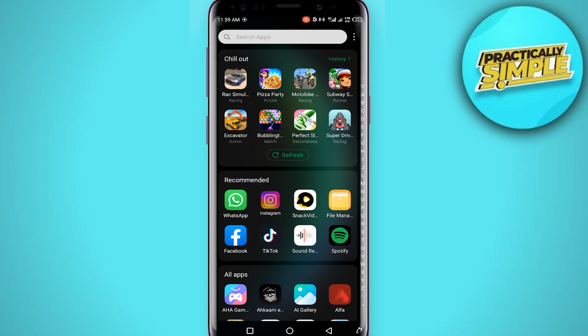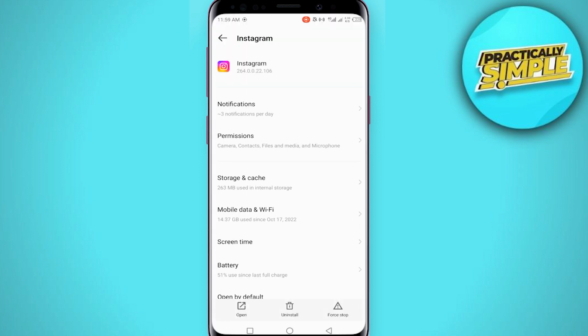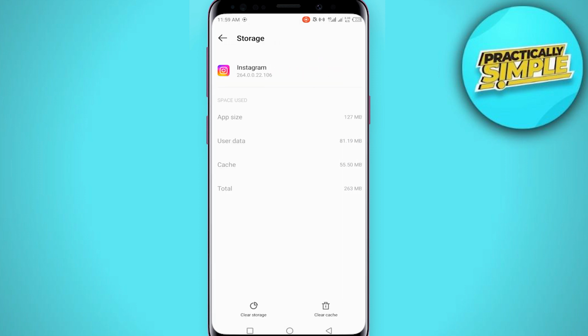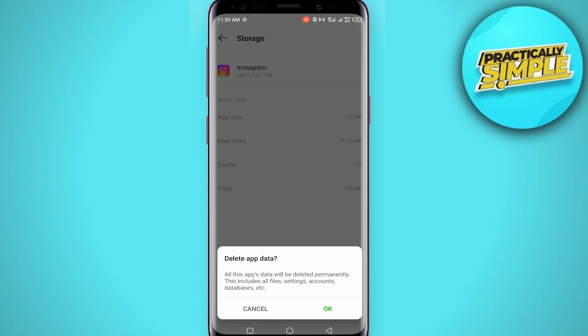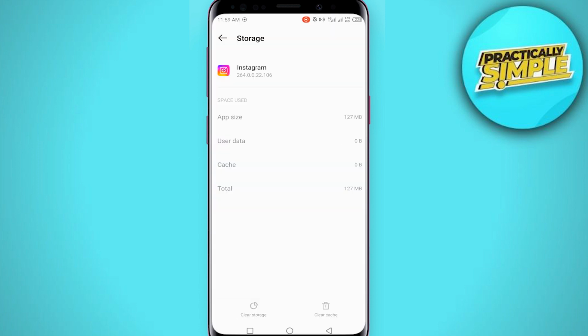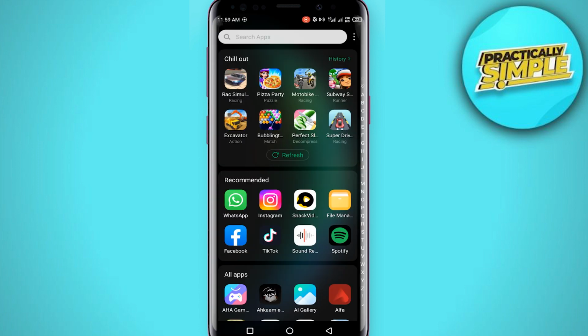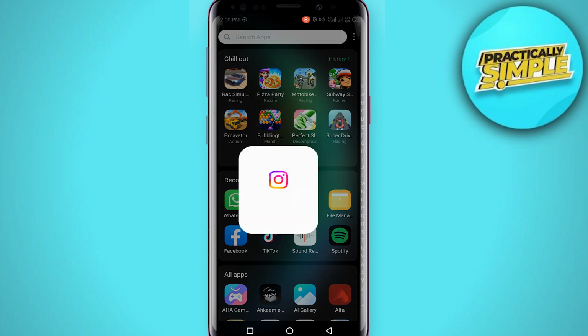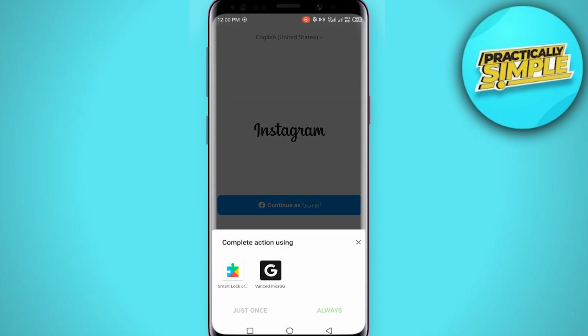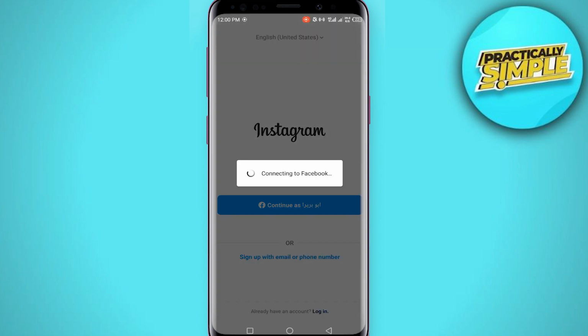So basically just tap and hold on the Instagram and tap on this app info and you will see this window. Just tap on this storage and cache and tap on this clear cache and also just tap on this clear data, click on OK. So once you have done this process, close all these windows and one more time I will access my Instagram application. Because you cleared the cache and cleared the data, you have to log into your account.